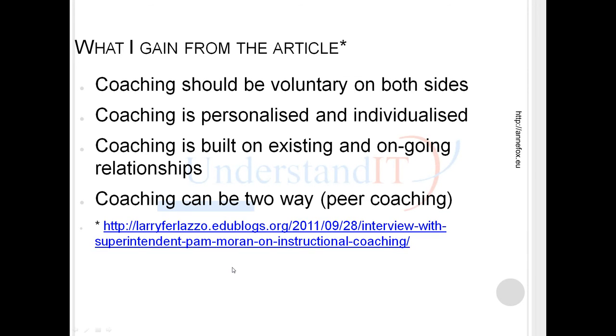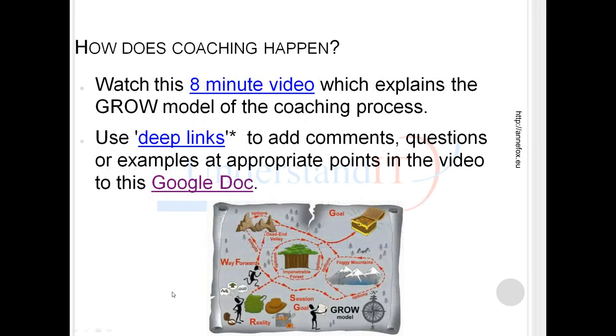And finally, that coaching can be two-way, which means that one day you can be the coach and maybe the next day your colleague will be the coach. So those are the things that I got from the article, and I'll be interested to see the annotations that you've made on the article. Now let's find out a bit more about the coaching process, what we're actually trying to do.